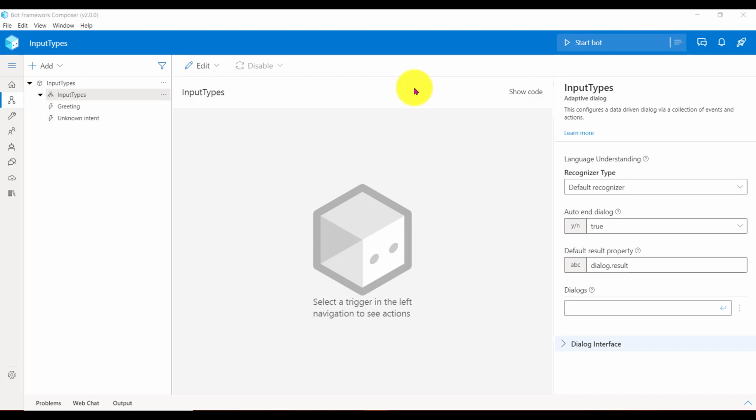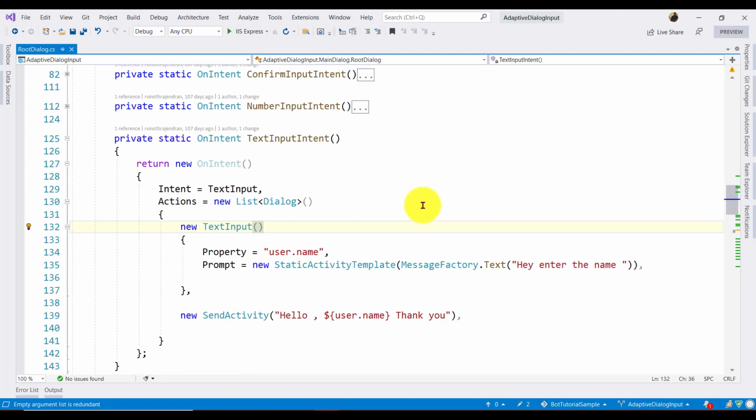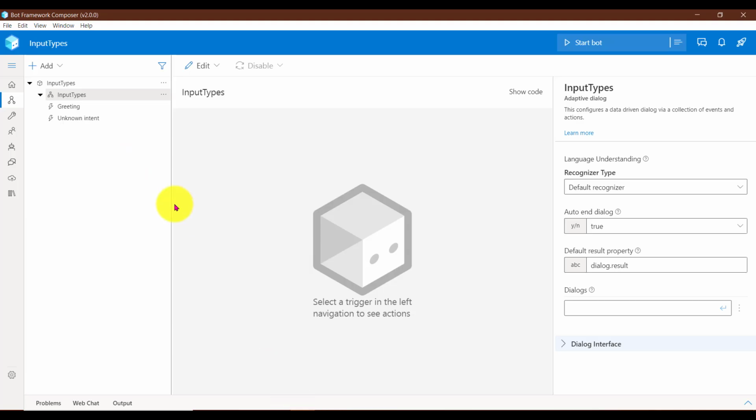In this video, I'm going to implement some of the input types. In my previous video series tutorial, I explained what a dialog and an adaptive dialog are, and how to implement the text input and everything. I'm going to take the same example. Instead of writing the code, I'm going to use the Composer to design my bot. Go to my Composer. Here I have created a project called input types.